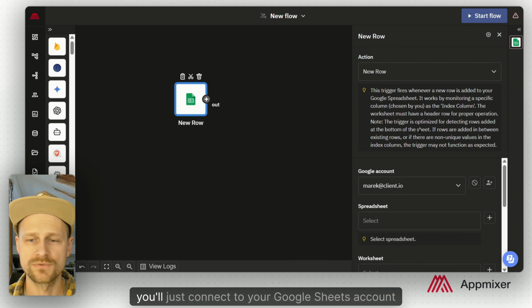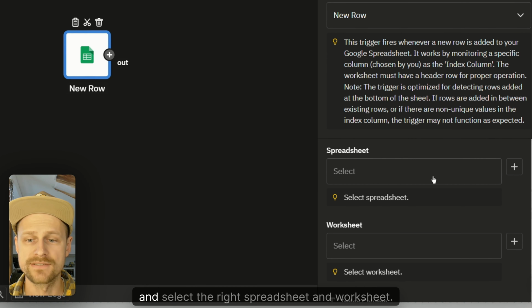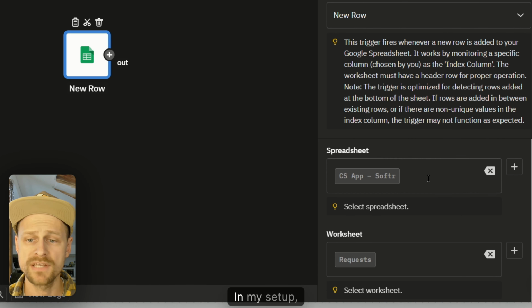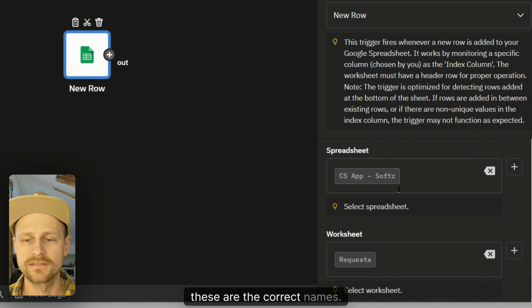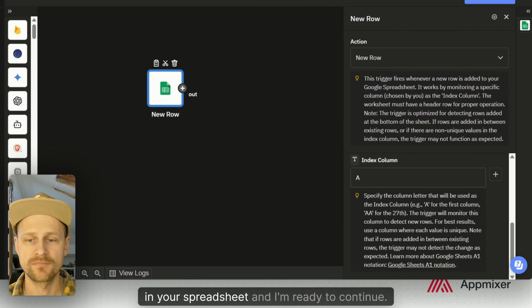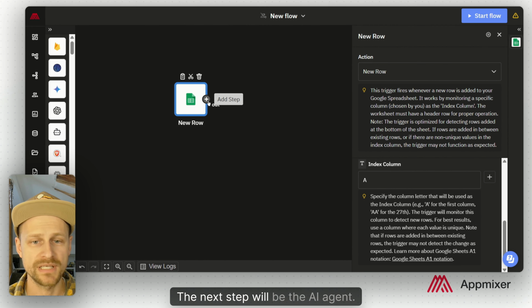Once you've added that, you'll just connect to your Google Sheets account and select the right spreadsheet and worksheet. In my setup, these are the correct names. Once I've selected the spreadsheet and worksheet, I also put in the index column, which is the first column in your spreadsheet, and I'm ready to continue. The next step will be the AI agent.